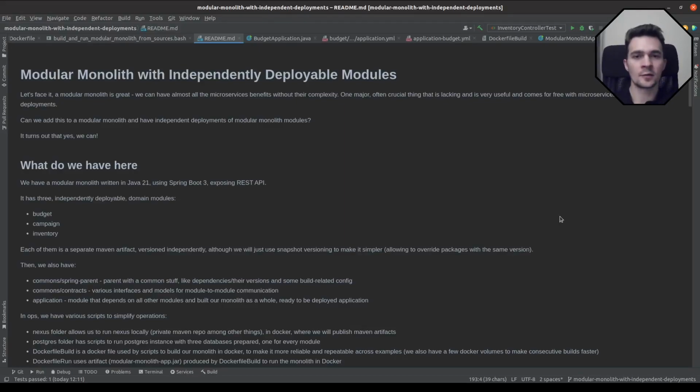Hi guys, Igor here. Today we have something special, which is modular monolith but with independently deployable modules. So let's go.